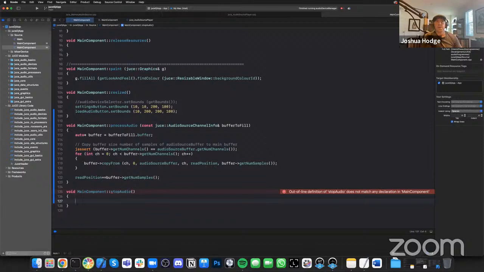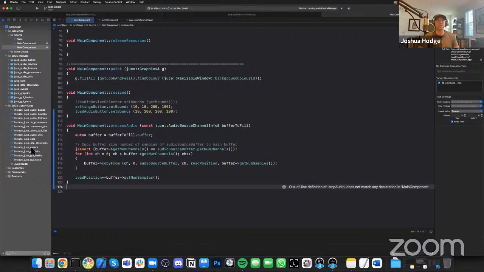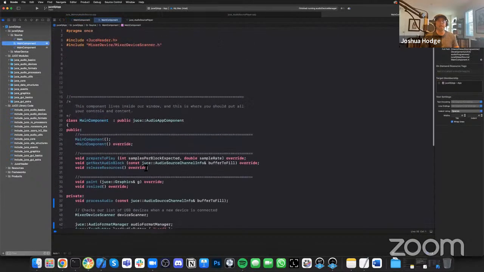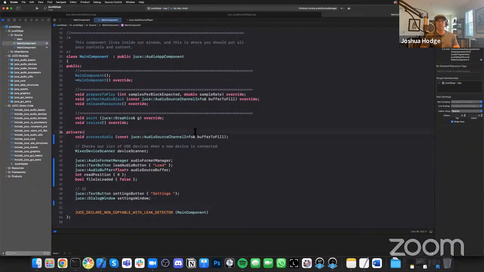So let's see how we can do this logic. If we wanted to stop audio, then maybe we just have a Boolean of play, or maybe it's an enum, play state, playing or stopped.